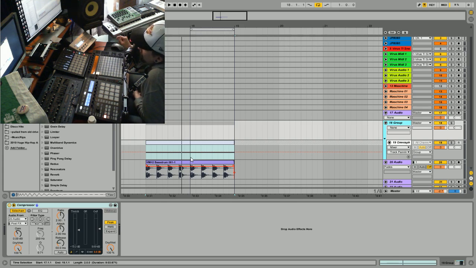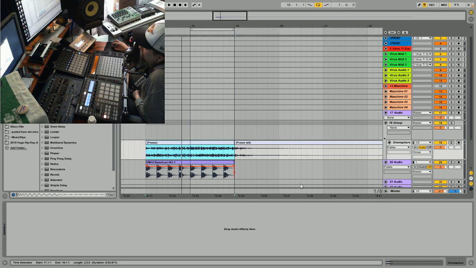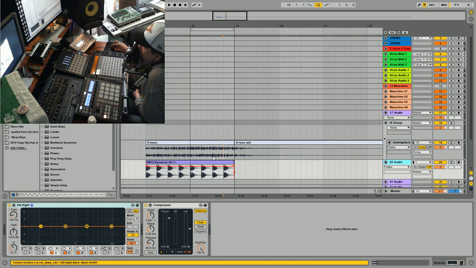Flattening is what you do after freezing, and flattening is a completely destructive way. So you'll lose all your settings and you'll be just left with audio, and then you can rearrange it and do crazy stuff to that, which is all nice and good.